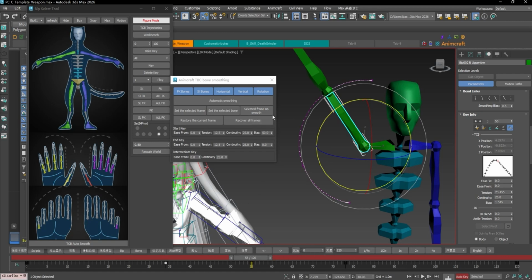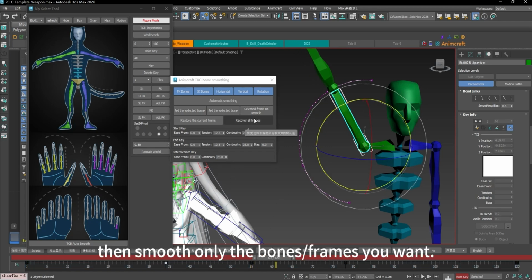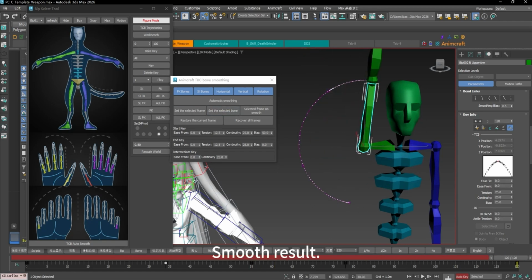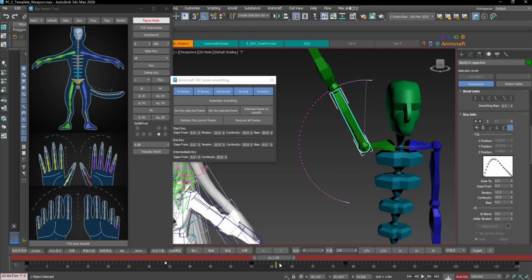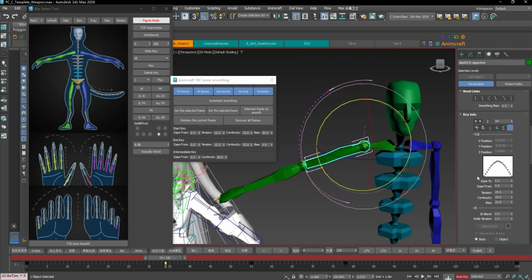If you don't want a certain key smoothed, turn auto off. Select around it. Then smooth only the bones or frames you want. Smooth result. This one stays normal. Clear everything again.